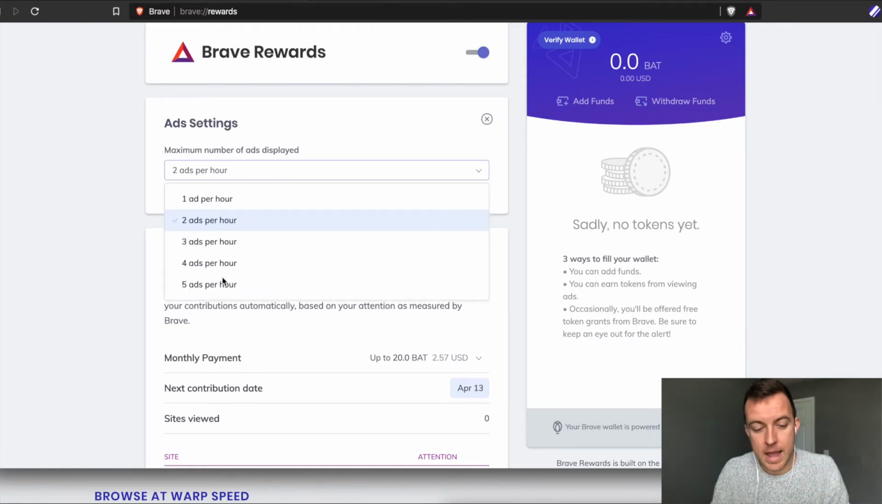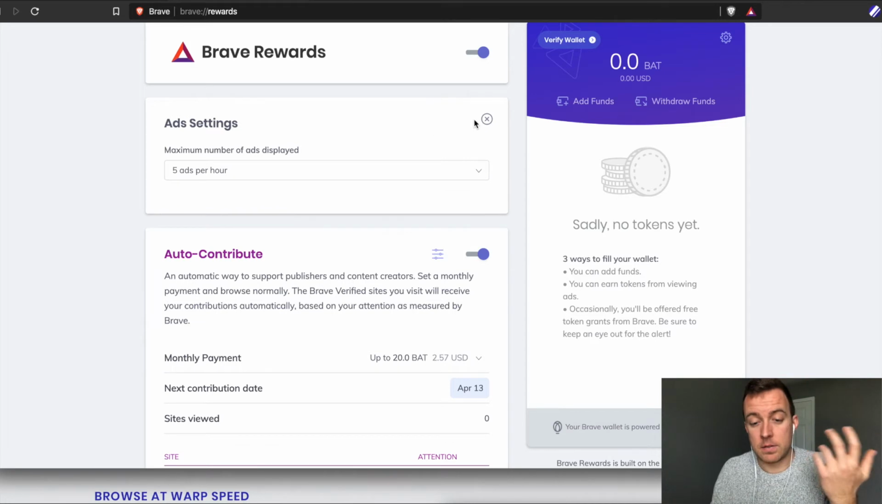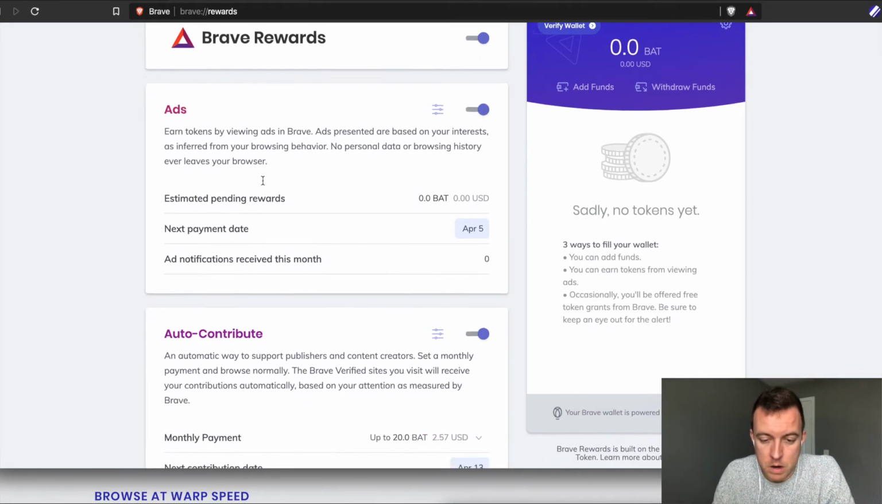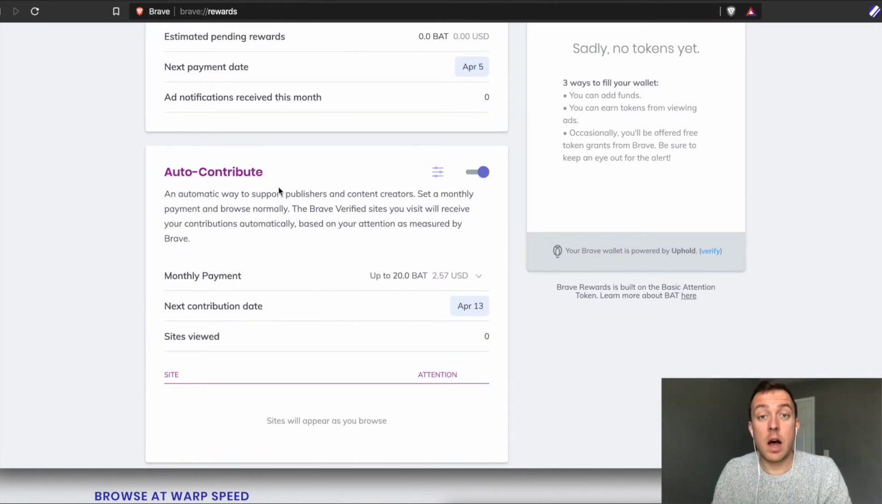You want as many ads as possible. If you're okay with it and you want to earn as many tokens as possible, go to 5 ads. That's the most you can do, 5 ads per hour. All right. So turn off auto contribute.